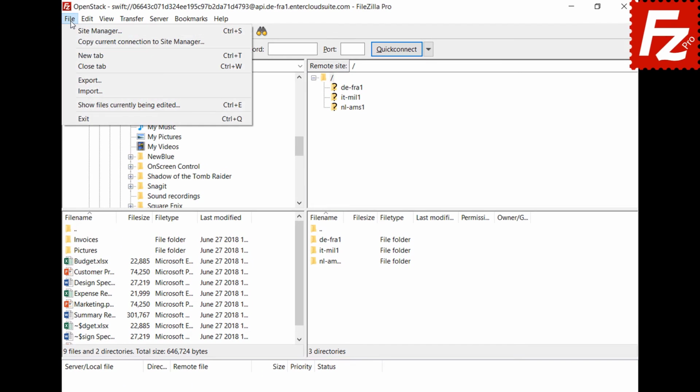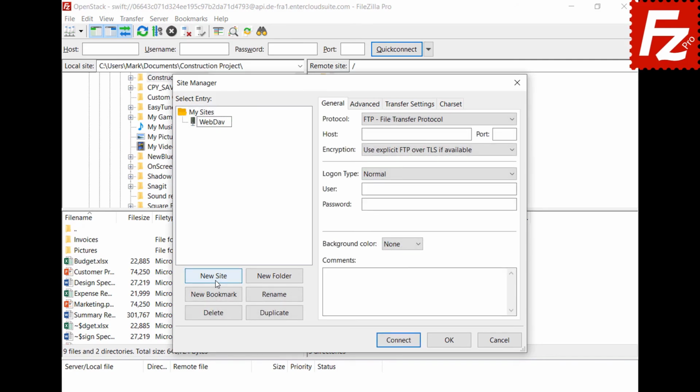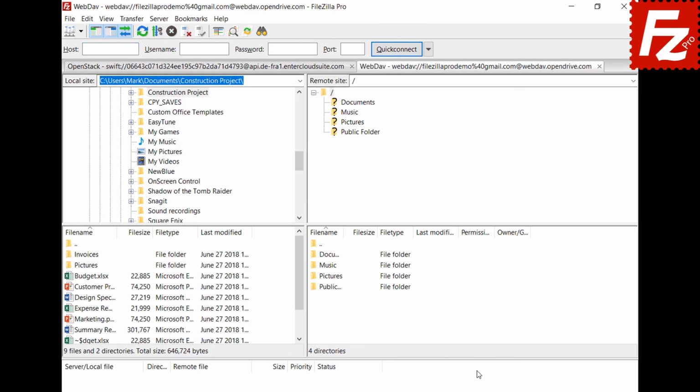First of all, you need to create a site entry for your WebDAV connection. Click New in the Site Manager dialog box to create a new connection. Select WebDAV as the protocol. Enter the host as supplied by your provider. Also, add your username and password in the respective text boxes. If everything is correct, you can now connect to your WebDAV storage. In the right side, you see your directories and files.